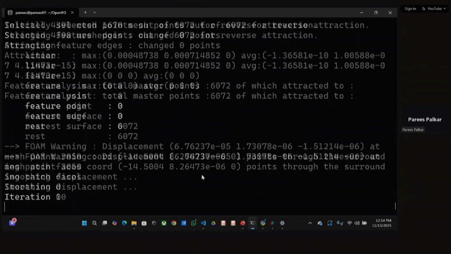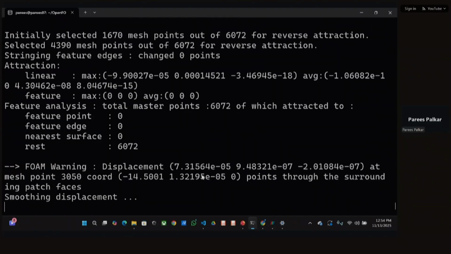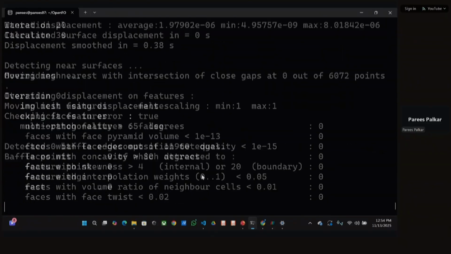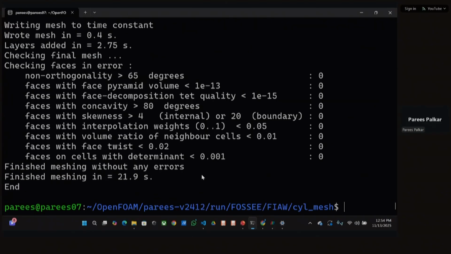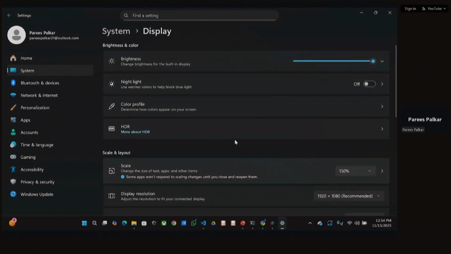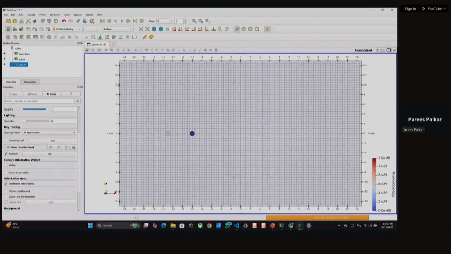So it should be done within some time, 20 to 40 seconds max. Let us wait. Okay, so the mesh is generated in 20 seconds, and I'll now just zoom out a bit.